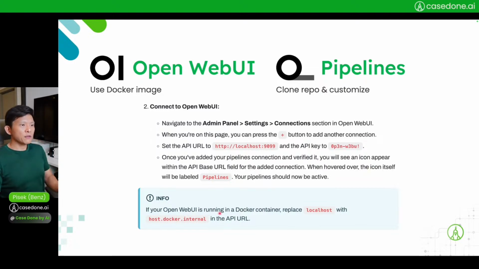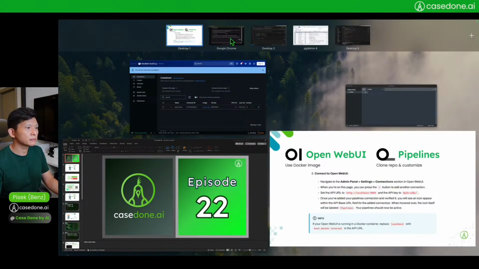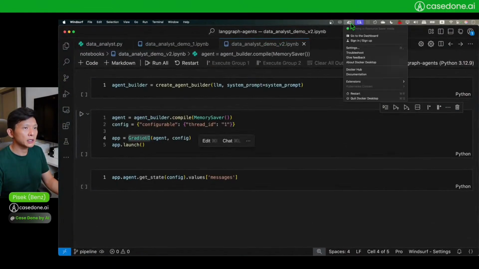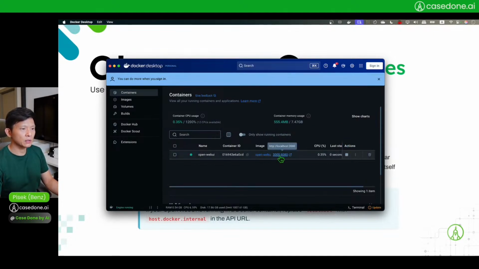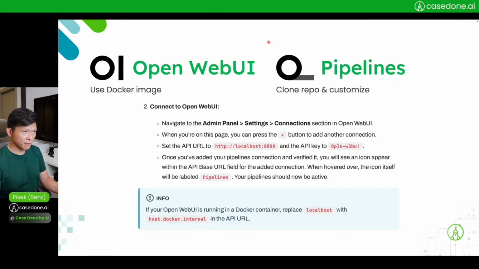You need to change this to that. So let me be clear. If you follow my approach, which is using the Docker image for Open WebUI and running pipelines like this, you need to do this. So let me show it. But first of all, let me start my Docker image here. All right, now I can access the server from there.